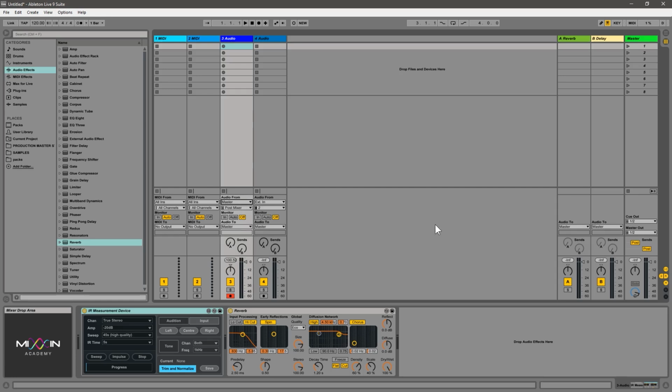So what this IR measurement device is going to do is produce that impulse sound. I'm going to play that through this reverb and record what's coming out on the master track. And I'm going to record that back into the same device. So it's actually going to create an impulse and record what's coming in at the same time.